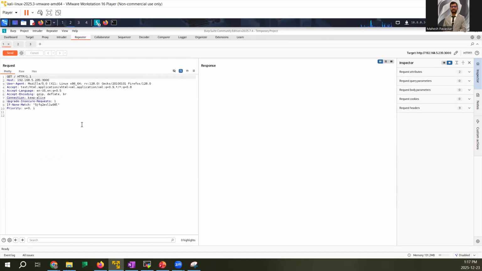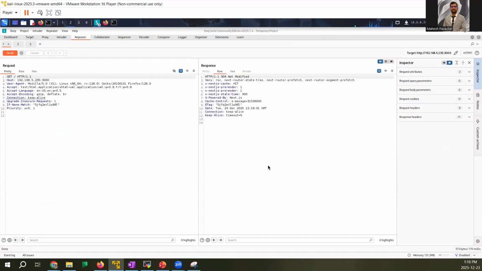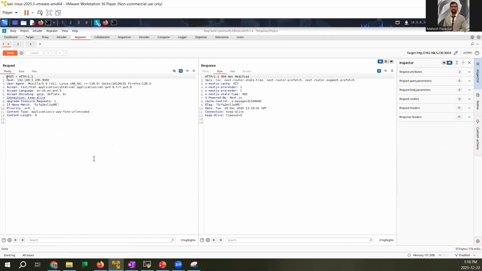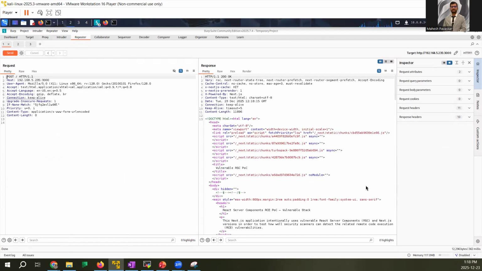And why I'm showing this one? Because I just want to show you how it works. Okay. So in repeater, we sent three requests. So our server is here. So let's see what we will get if I hit like this only. So nothing concrete we got. So what I will do is I will just change the method from GET to POST. So just right click and change request method, POST. Let's see what we will get.